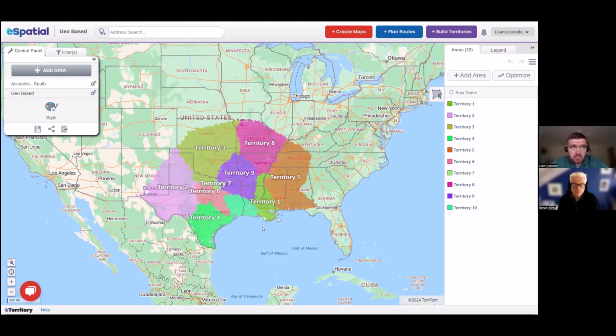It's pretty much assigning a geographic area to a rep or to a region. So in this scenario here, I have 10 territories along the southern part of the US. It's built by zip code, and we can see each area of operation, or each rep's territory, color coded and labeled. So yeah, we have the geographic based approach.